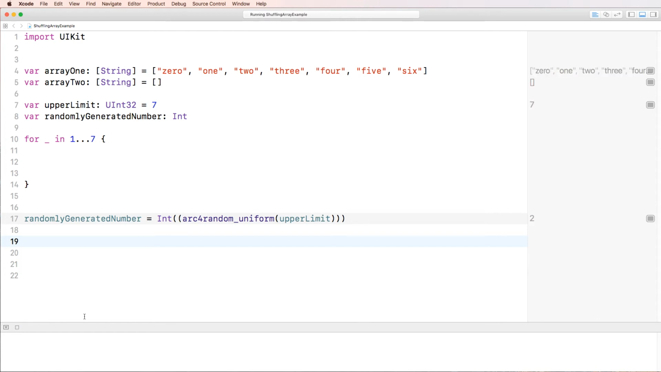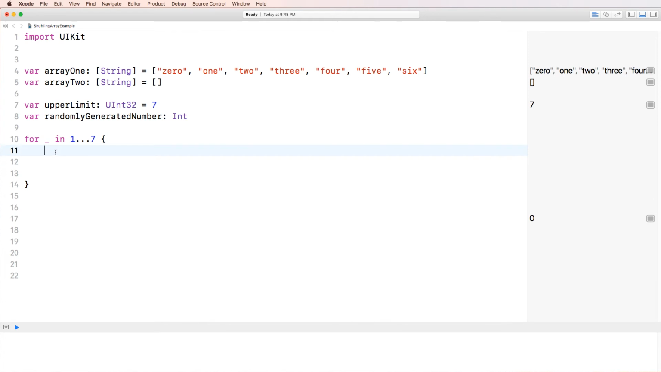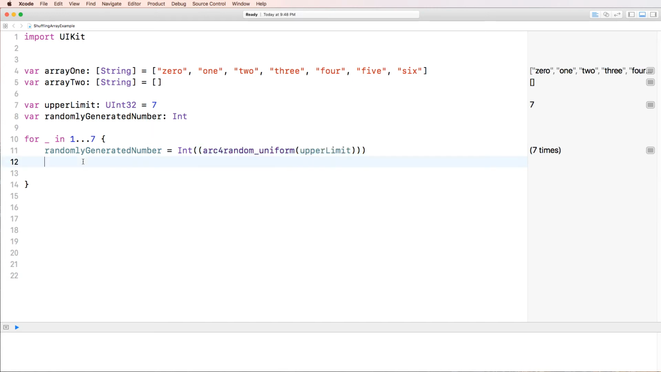2. If I do this again, 3. It's randomly generating numbers. 0. And so on and so forth. It is pretty much random. 0 again. Let's do it one more time. 1. And so on and so forth. So I'm randomly generating numbers here. So I'm going to go ahead and paste that back in here. So that's the first step. I'm randomly generating a number, converting it to type int, and putting it in this randomly generated number variable.